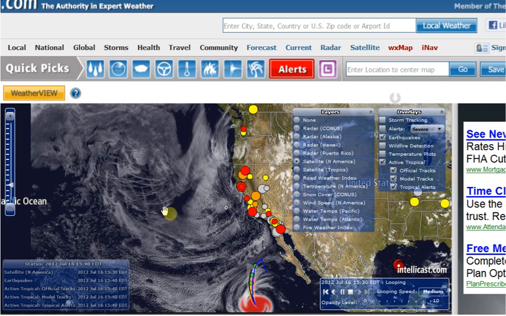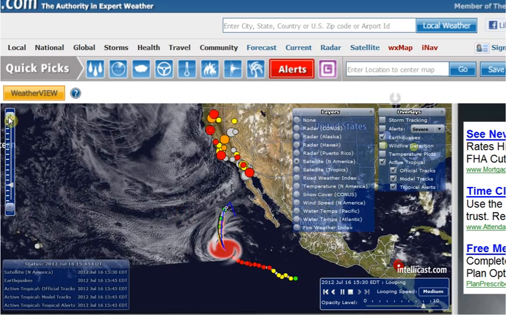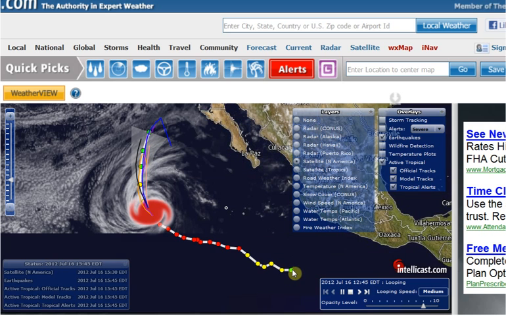Crisscrossing basically, making a checkerboard pattern. And we're going to focus in here on the hurricane. You can see that it started off in the green. This is severity: green, yellow, red.